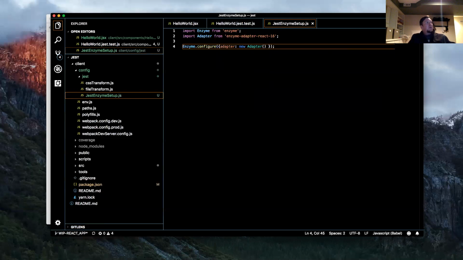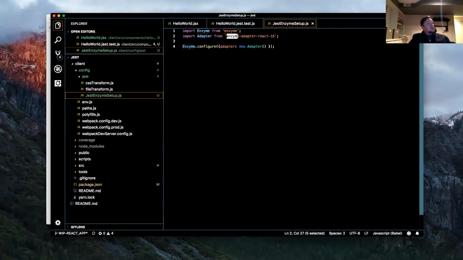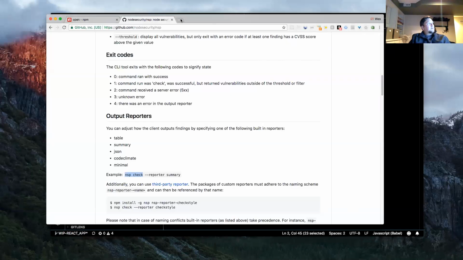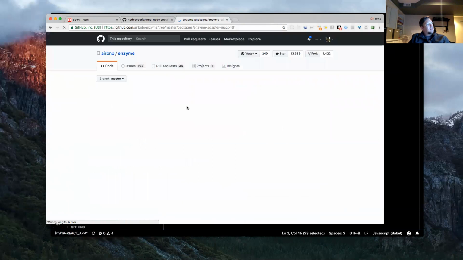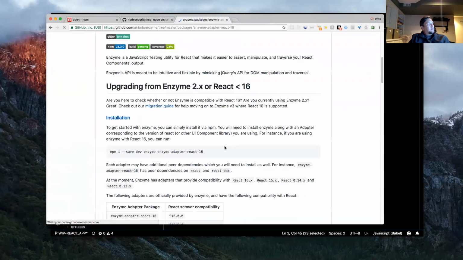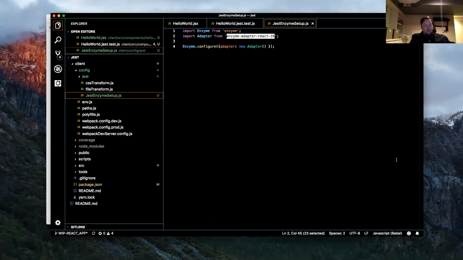All right, so now let's go look at this and see what this thing is actually all about. You can see where I came up with this. Enzyme adapter is right here. It's from Airbnb, so it can be trusted. Airbnb is a very well-known company. This is about upgrading Enzyme 2.0 to React 16, which is where I read about that. Whenever we did our save dev Enzyme, we should have done this as well, but we didn't. So now we need to go back and do that.